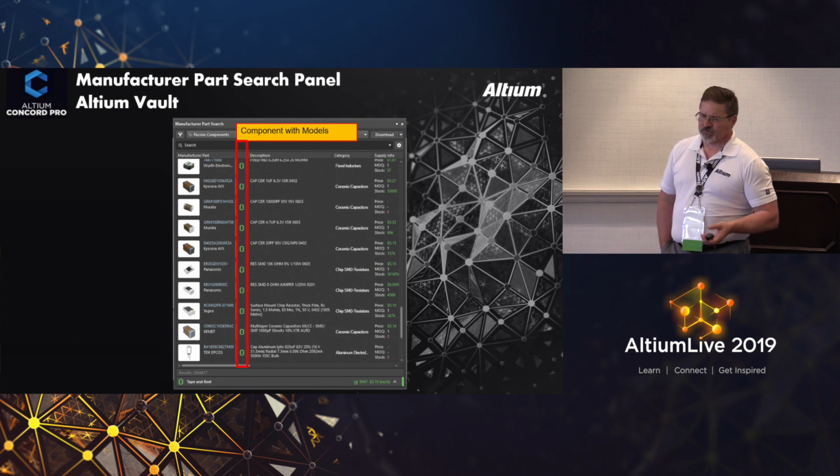Because I think Altium's powerful enough that if you need to, you can actually create your own components. So I'm really kind of looking and saying having someone else create your components is becoming a thing of the past.